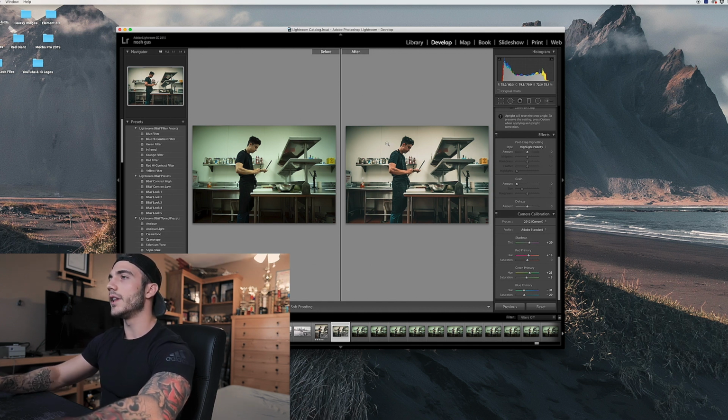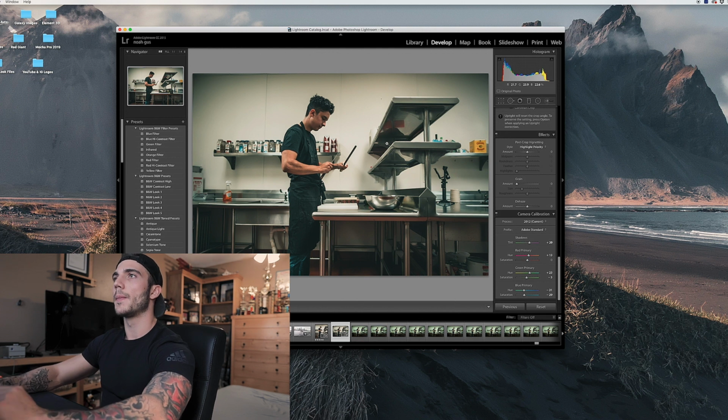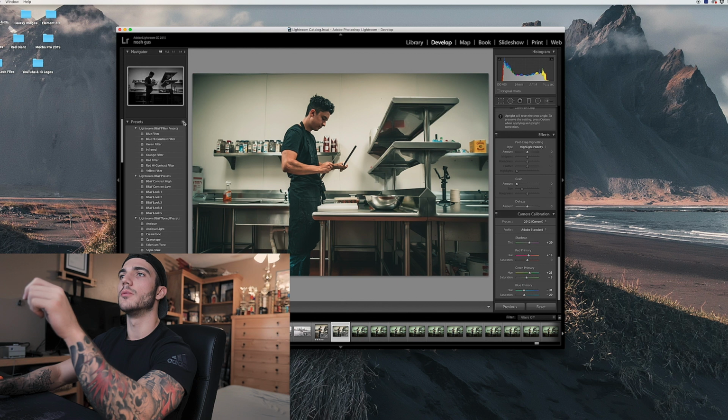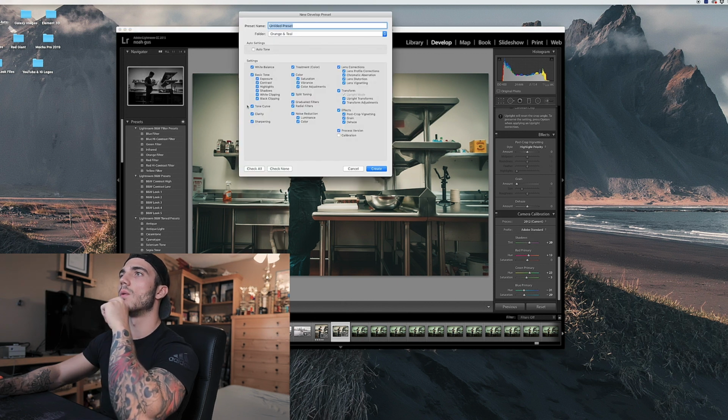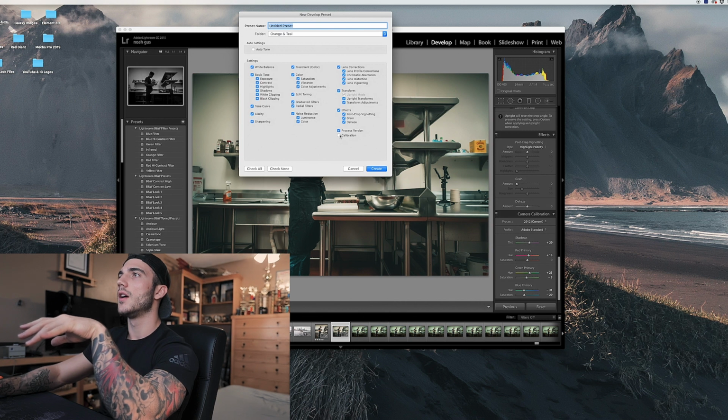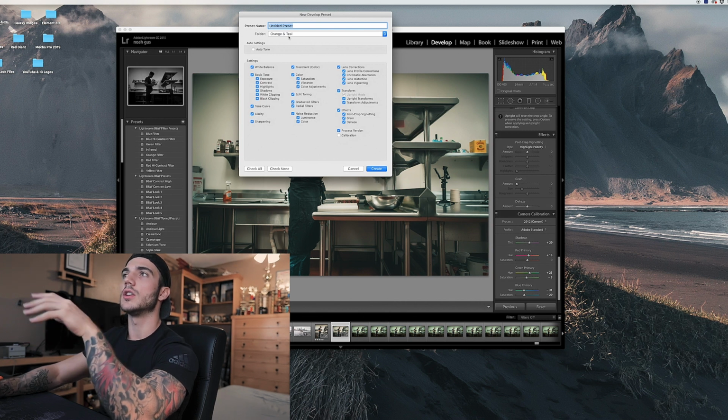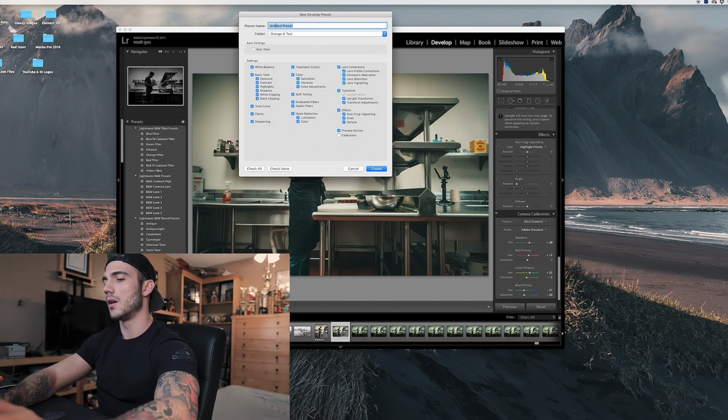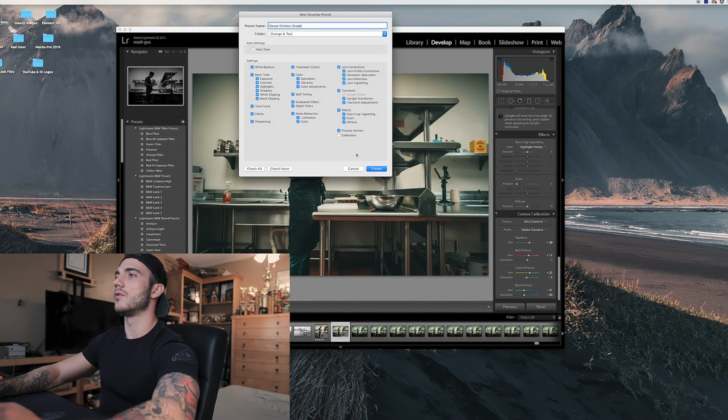So then say you really like that color grade and you want to save it. So you're going to go over here into the presets section all the way to the left, and you're going to see a little plus next to it. And you're going to want to make sure all these are checked off. I leave calibration off, and then basically you can rename it right here. So we could say, let me think, kitchen, desat kitchen grade. And then you could press create.